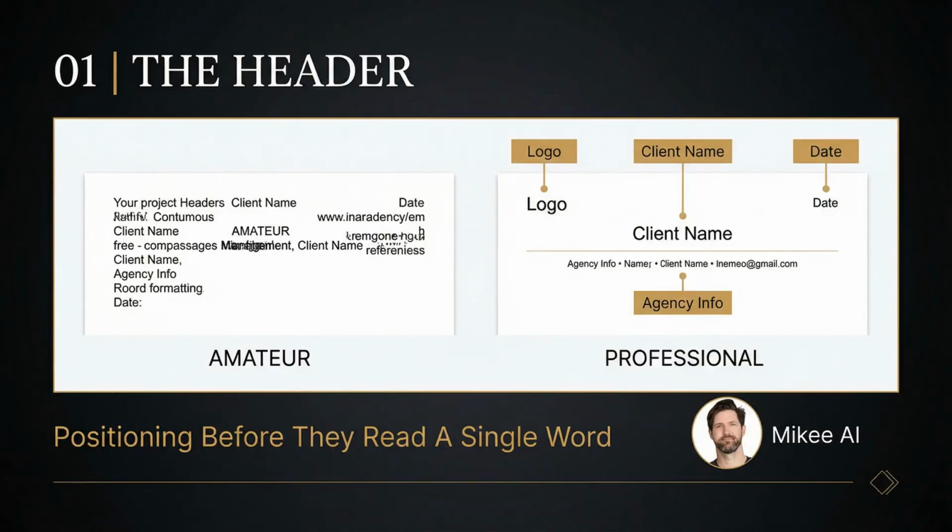Let's start with the header section. Right at the top of your proposal, you need your logo, your client's name, the date, and your agency information. Now, this might seem like a small detail, but this is all about positioning. It's not about design, it's about perception.